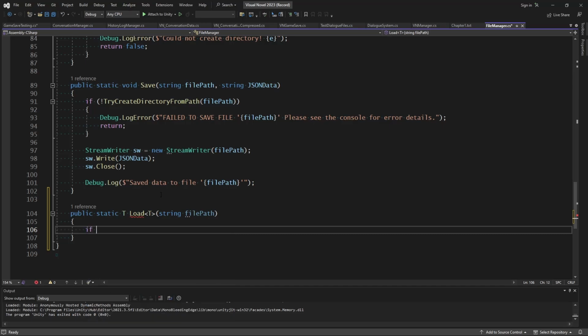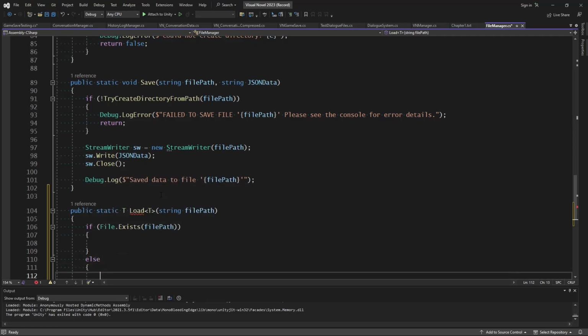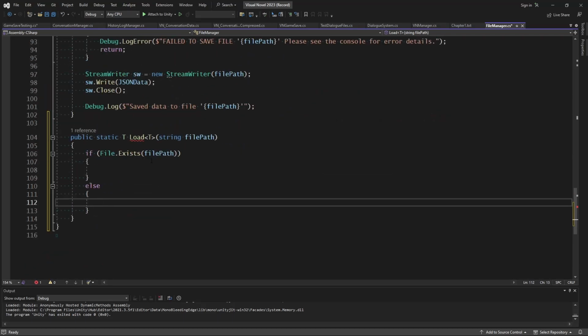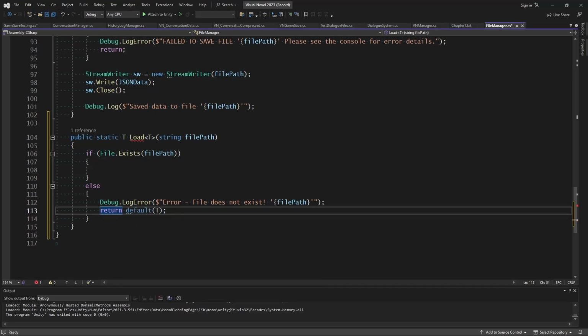So let's check and see if this file exists. First of all, if file.exists file path, then we can go ahead and try to return this thing. If it does not exist, then we'll just return a message. We'll say debug.log error, file does not exist, and I'll pass in the file name, which will be represented as file path, and return default T.